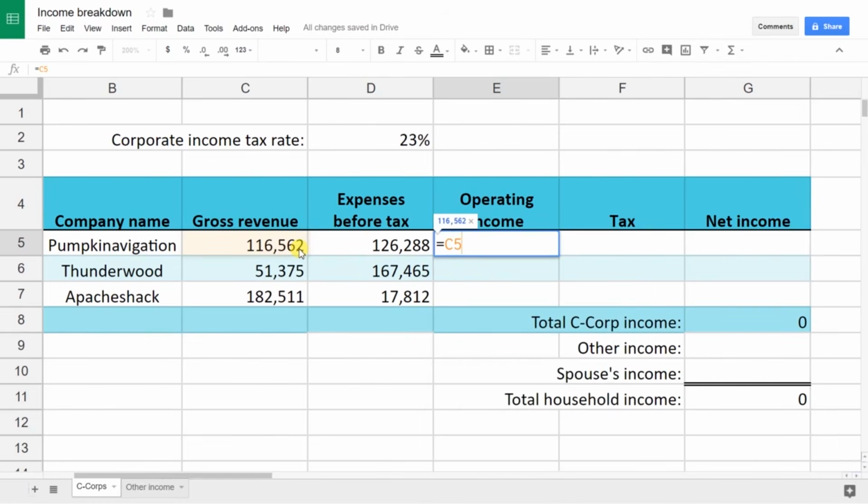In this case, we're going to do C5 minus D5. And a few things to keep in mind here. So you always type the column letter first and then the row number. So we wanted C, column C, row 5. And then we're just going to subtract D5, which is the expenses. So we're going to try to calculate operating income.